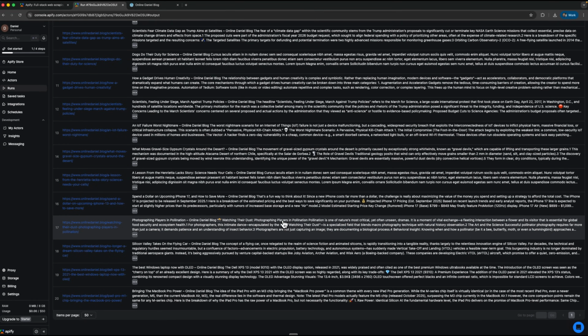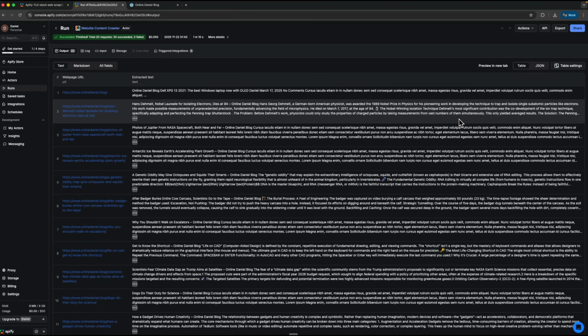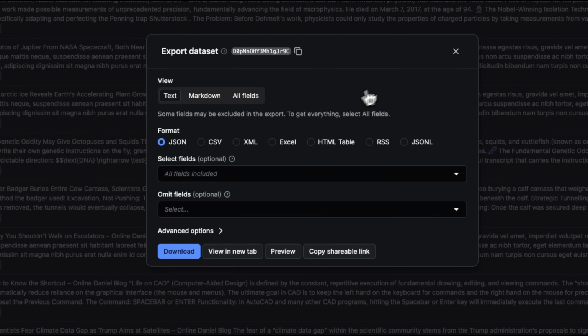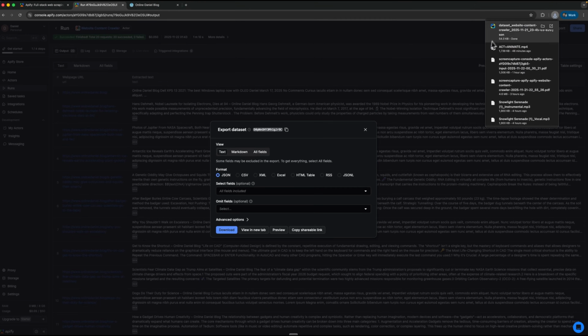So now all the data is collected, verified, and ready to go. The next step is exporting it in a useful format, folks. When you click Export, you'll see the list of formats you can download. You can choose View, Markdown, Text, or all fields. Then choose an export format: spreadsheet, structured data, HTML table, or RSS feed. After choosing the fields you want, just click Download to save the dataset.